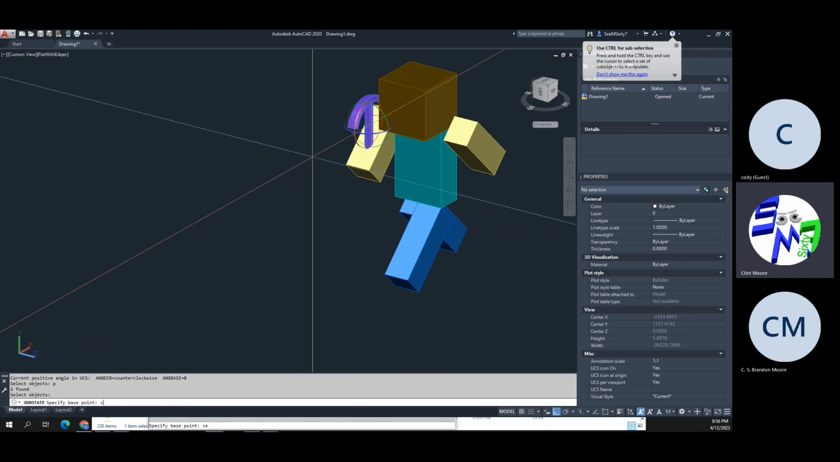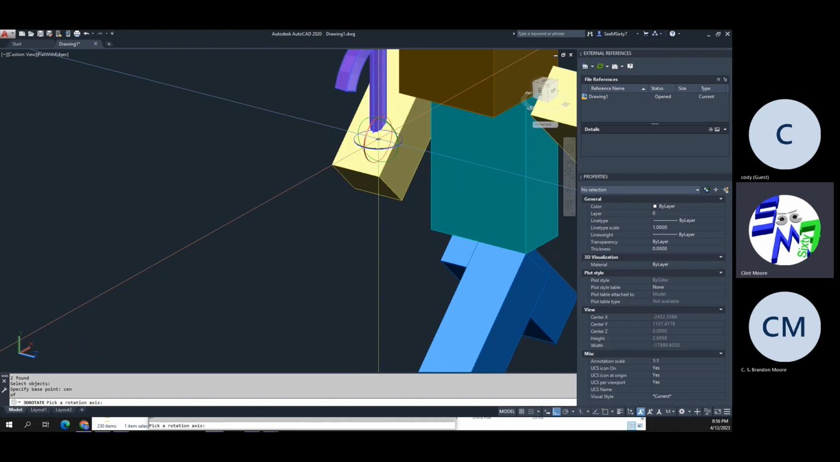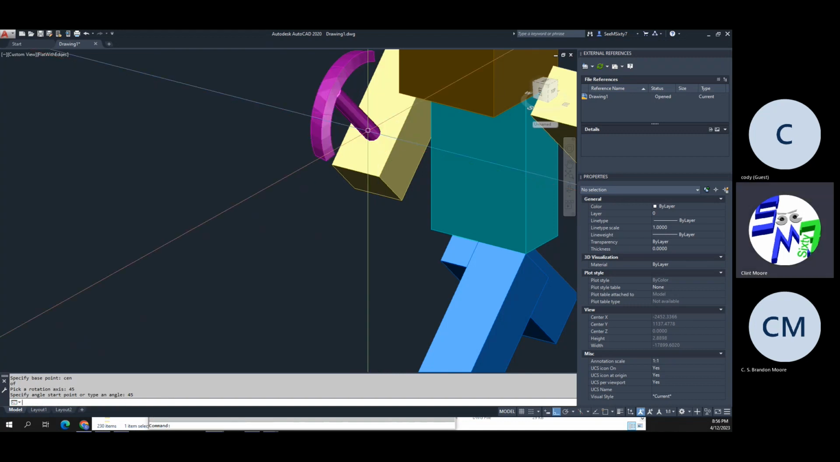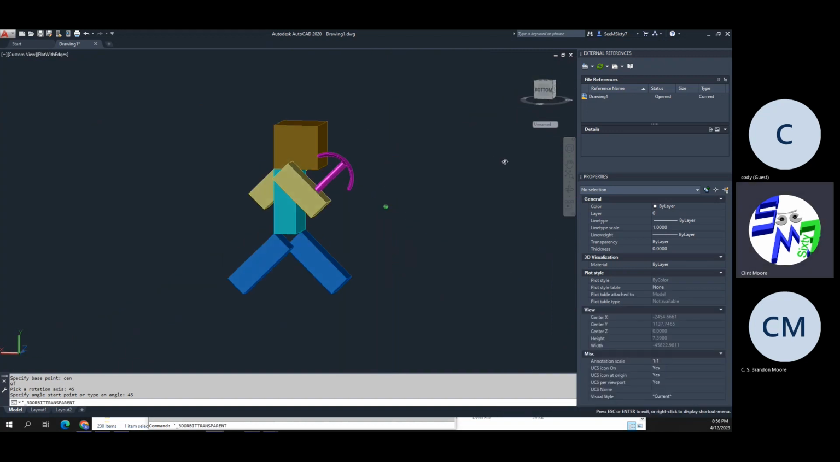Previous from center of there, and I'm going to say 45. Oh, got to pick my ring. Sorry, my bad. Boom, 45. Boom. All right. Now I could probably move it up a little bit. It's not looking too bad.